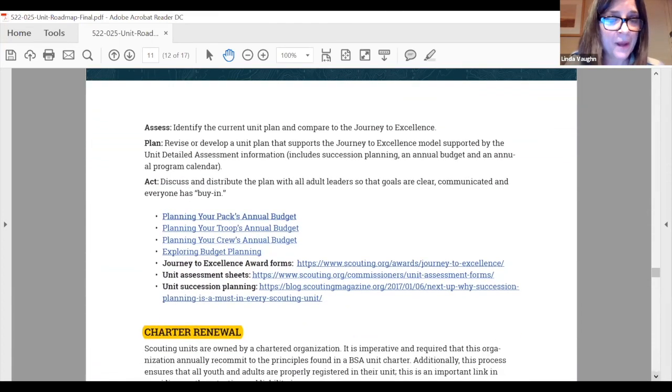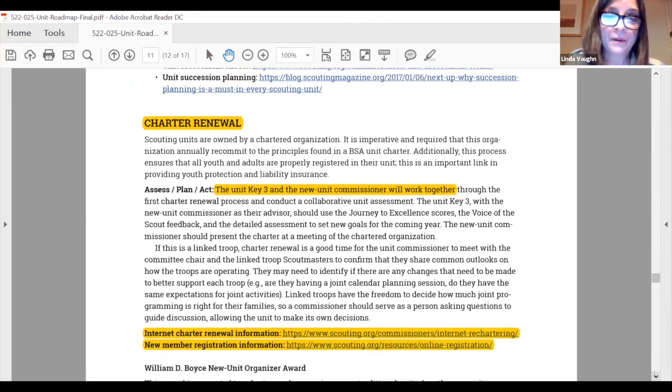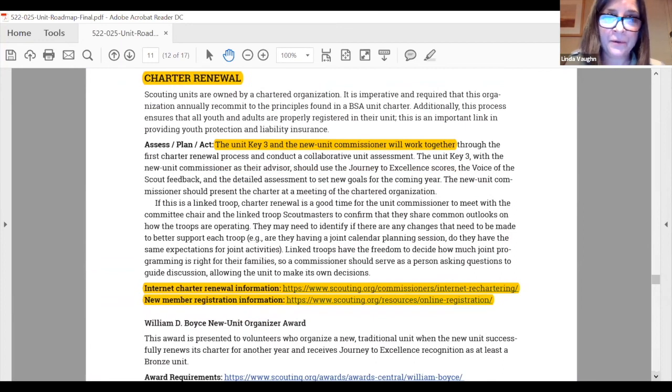There's some information about charter renewal, making sure that that is done, and who's online to do that: your unit commissioner and your key 3, so that we don't lose them along the way. They've got to be rechartered each year. And again, some links to help with that.